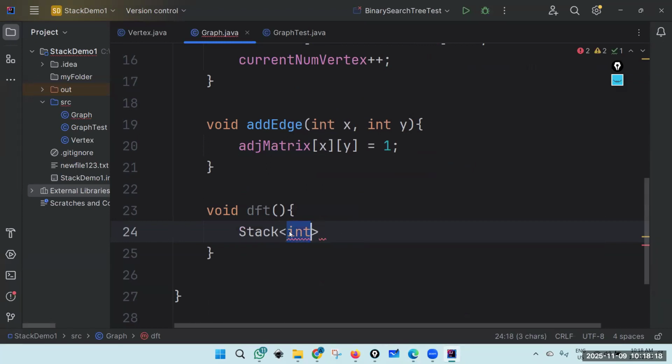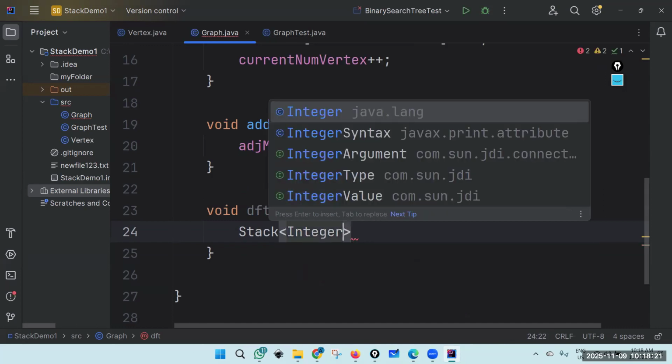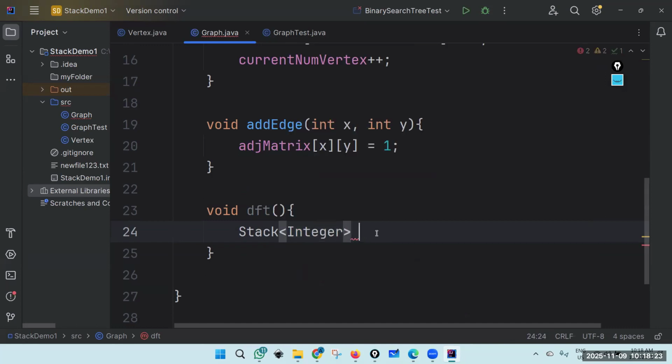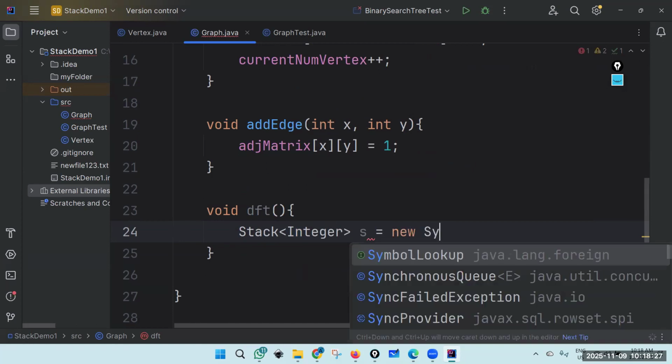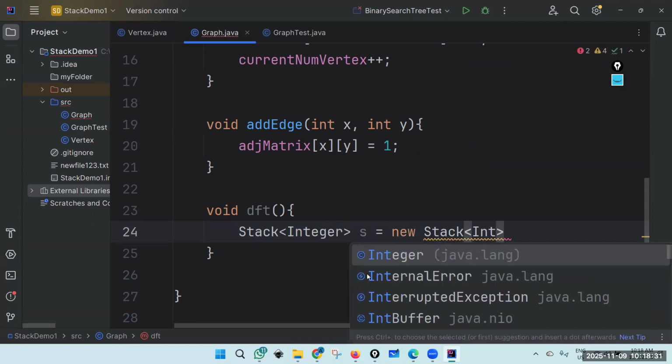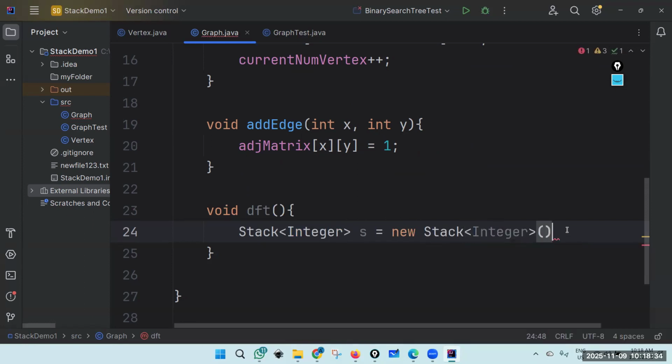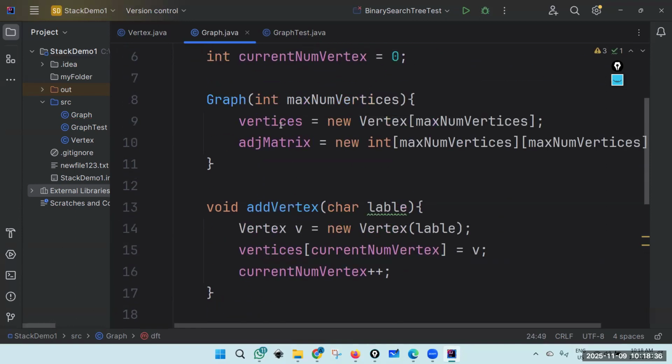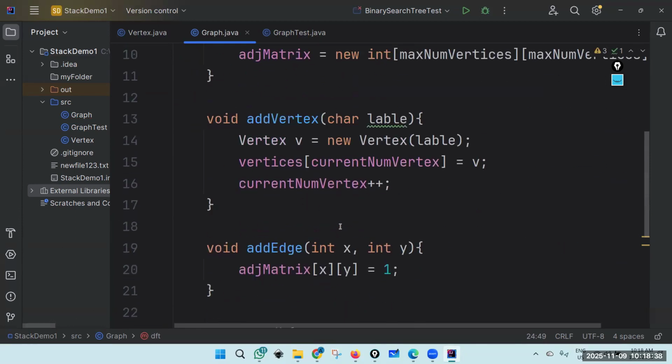I think we need to go for Integer. S equals new Stack. Okay, so it has been imported.